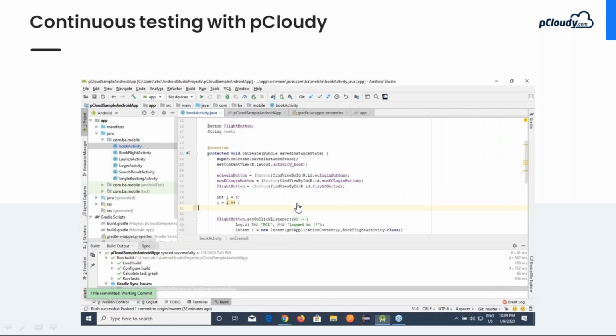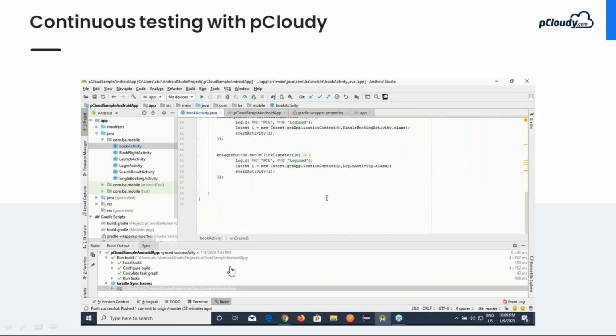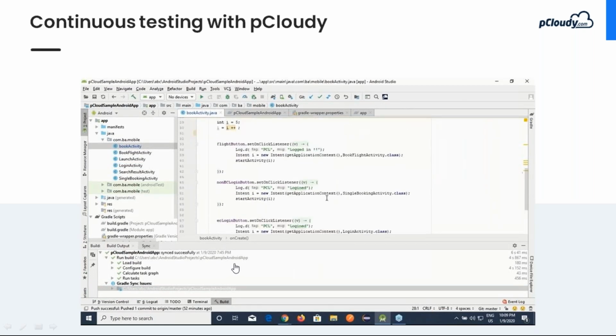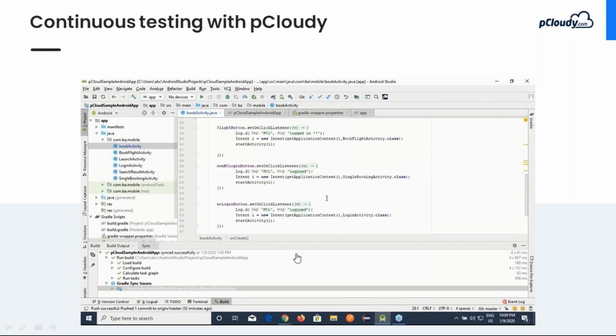The screen you are seeing on the slide is talking about the code. This is Android Studio, where we have written certain code. This is a sample code for the sample application which we have written. We are going to make certain changes in this code, then commit it to GitHub, and then we will see how the test execution happens automatically.